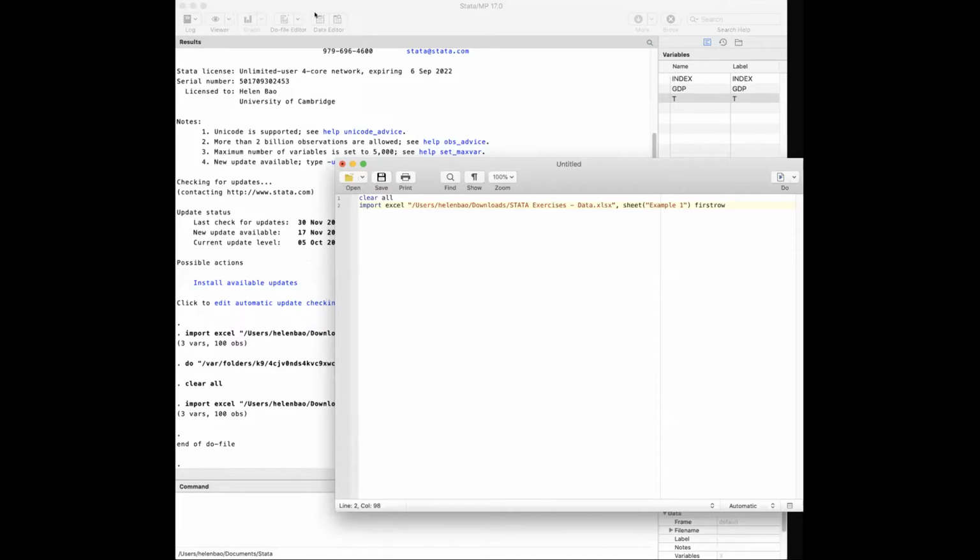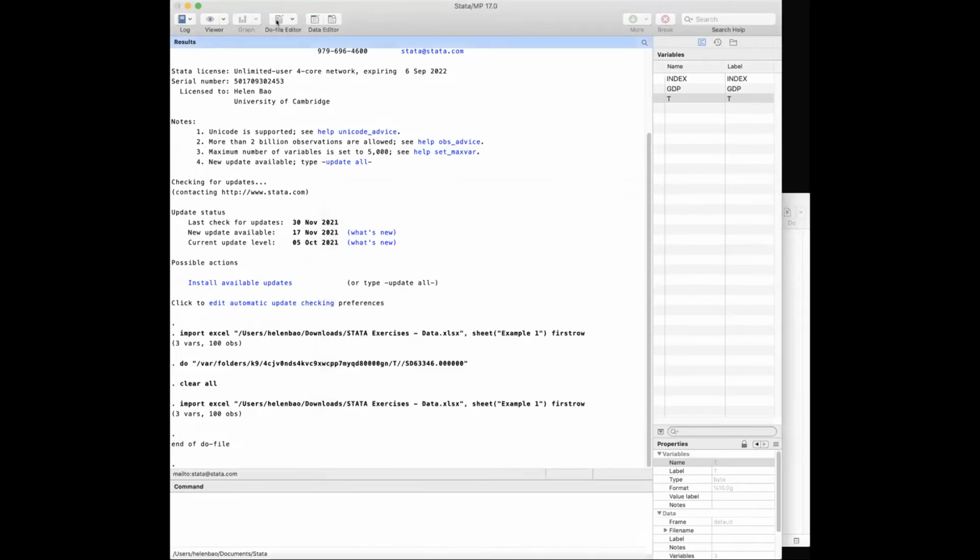So this window, by clicking this do file editor, you can open a file. It's a text file that you can save all the command lines. And later you can do some minor changes and run it again. That saves your time. It's not like in Excel or in SPSS. Every time you have to click those buttons again. In Stata, you do not have to do that. Okay, that's the first thing.